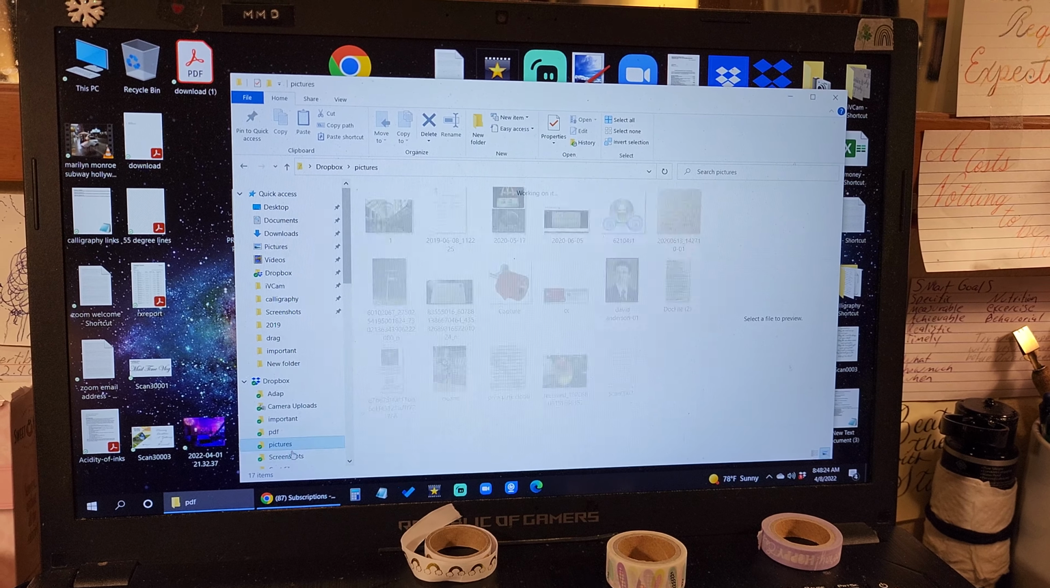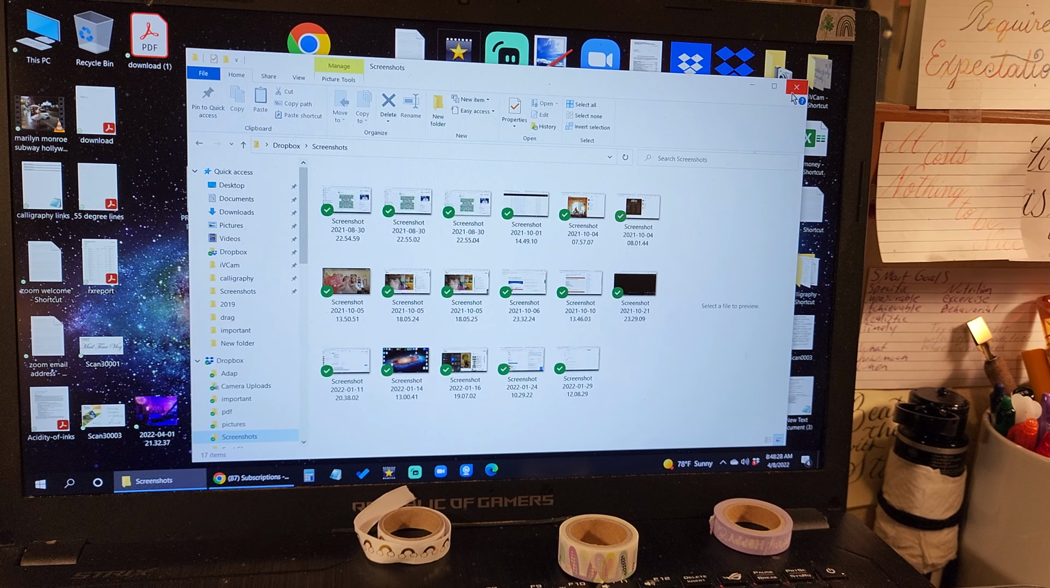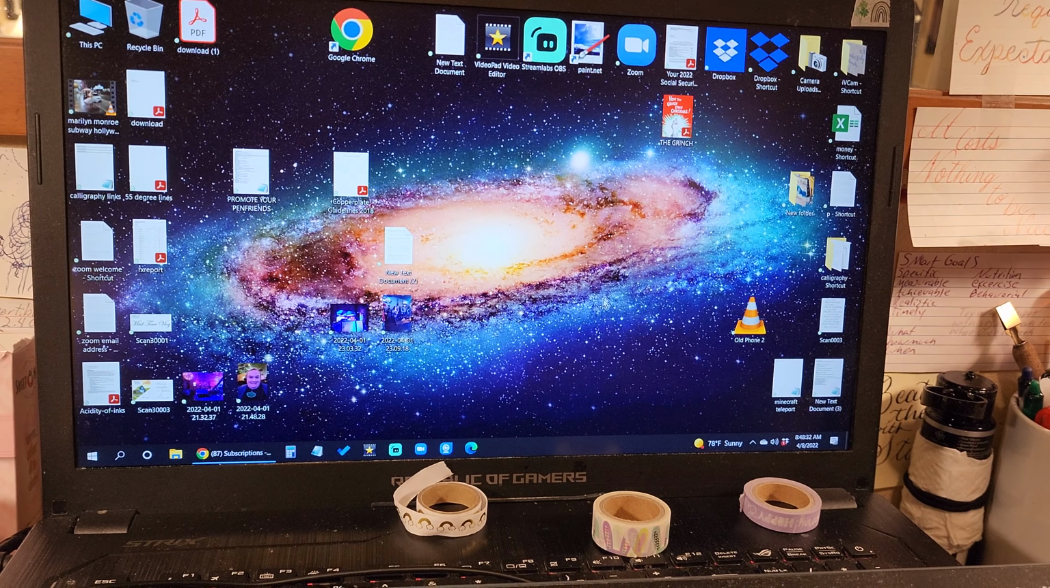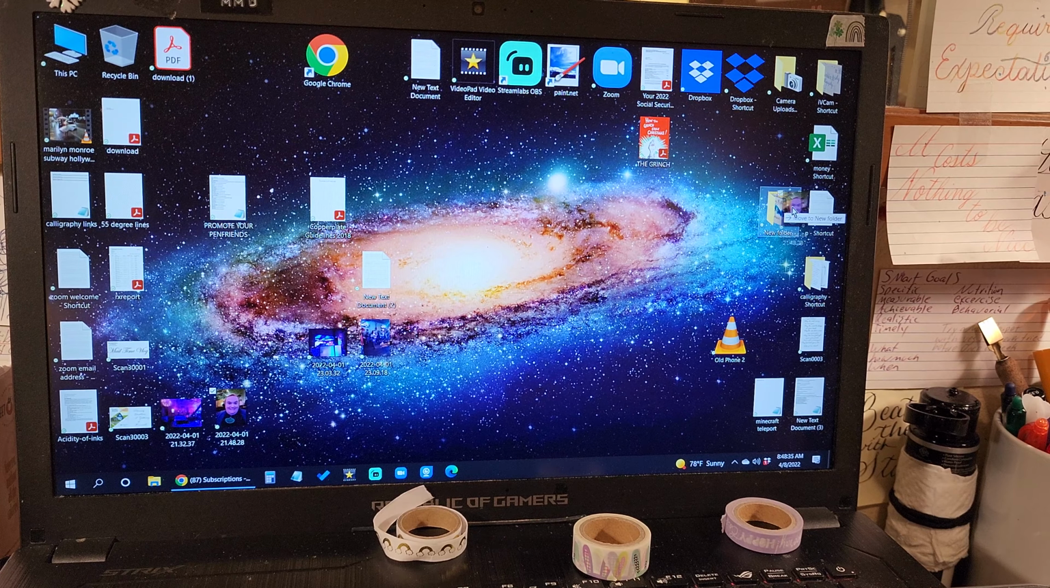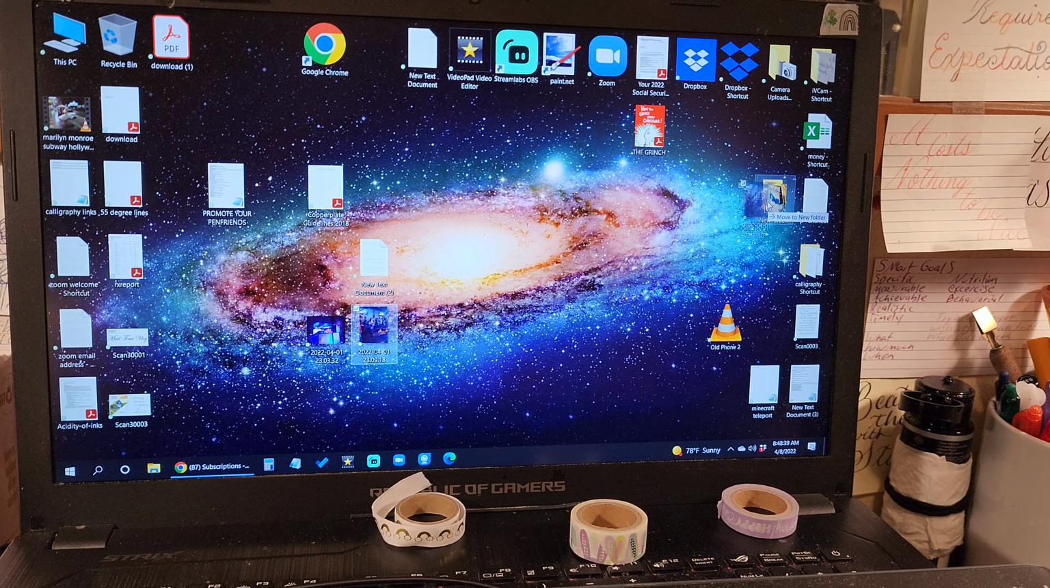So my advice to you is make folders and then put all of the things in the folders, and that way you'll have a better organization of where they are and you know what you can do with them. So I hope that helps.